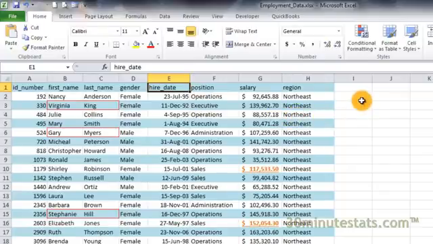Now you can see that there's a red border around both the first and last names of employees that were hired in December. Since we used the TODAY function in the formula, this formatting will be applied to any employee hired during the current month.